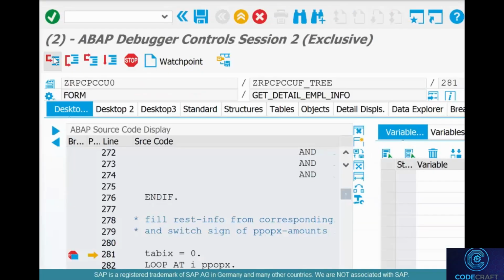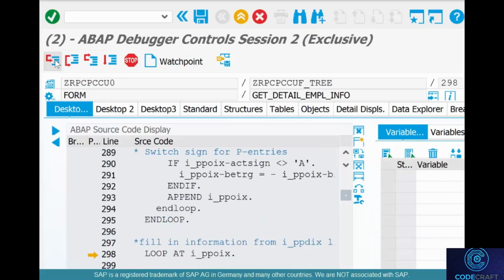Now, with any luck, we might hit a breakpoint. Now, we have hit a breakpoint. And let's see how we go through this loop step by step. The way we go step by step is by clicking on this F5 button, the first button in the toolbar here. So we could do step, and then it's looping at this table.